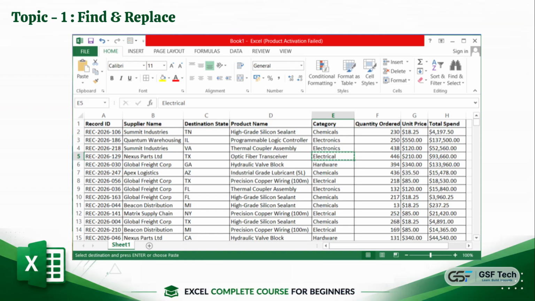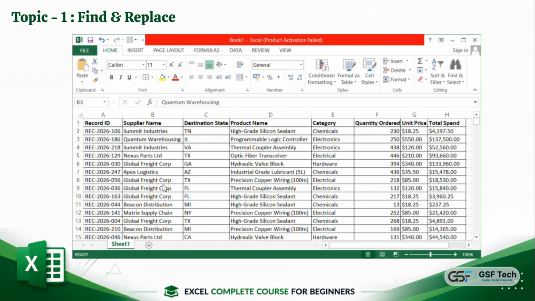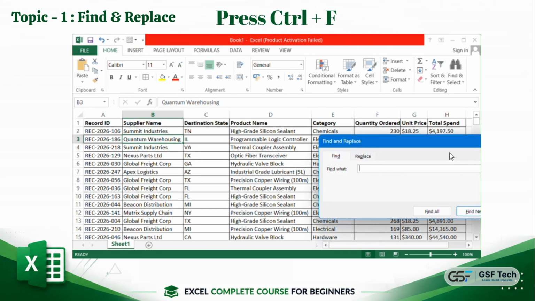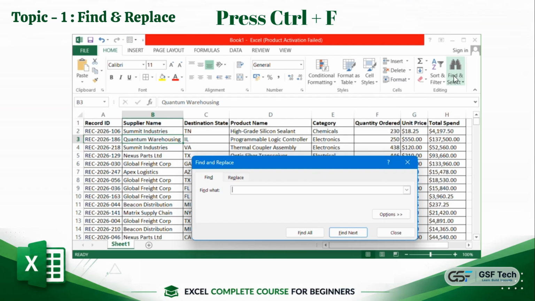Watch this. As you can see, we have a sheet containing lots of data of a company's supply records. We will take this as a reference example of how to use a basic Excel tool that makes our work faster and more efficient. Okay, now I'll press the Ctrl+F shortcut for Find. Or you can use it from the Home tab above. The Find and Replace window opens.